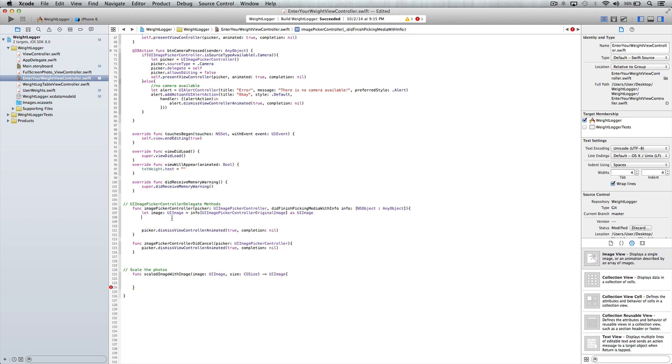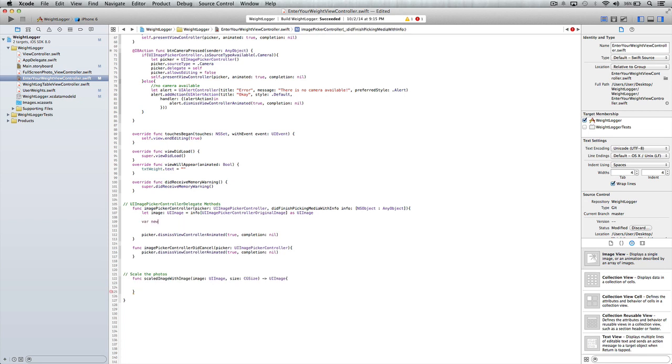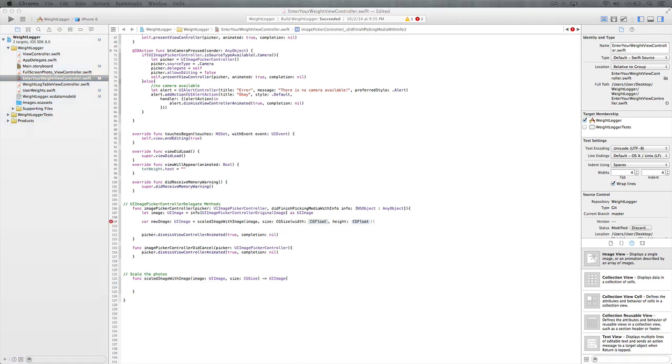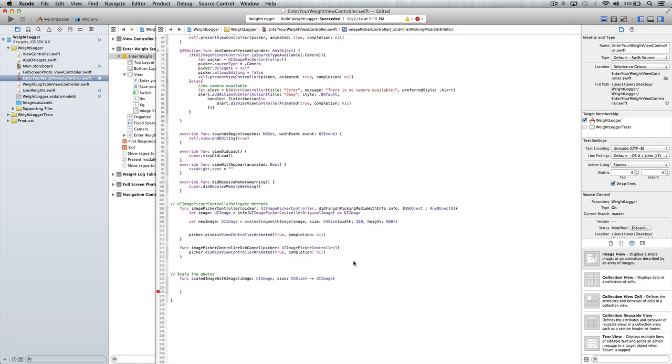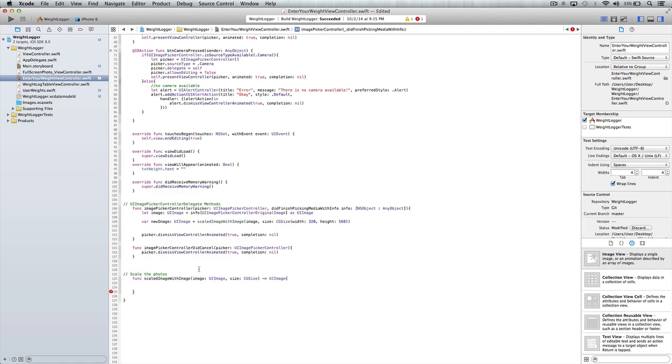So now inside here, we can create another variable, new image, which is our scaled image, and this is a UIImage. It's going to be scaledImage with image. The image that we're going to pass is this full size image, and then the size that we want is a CGSize. We can create it with a float, and like I said, the highest size for the iPhone 5 or 5S is 320 by 568. So we can write 320 by 568, so we get the highest quality photo for our phone without having any memory problems.